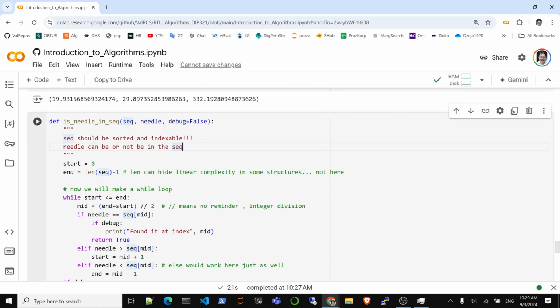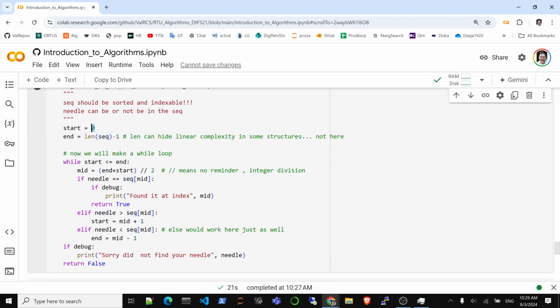So let's look at this implementation. We start at the beginning, and the end is your last item. It's zero-based indexing. This is basically a binary search. While start is less than or equal to the end, we find the middle item. Remember, this is integer division, without floating point. So if our needle is the middle item, we win. We already found it, we are finished. That's the best case scenario.